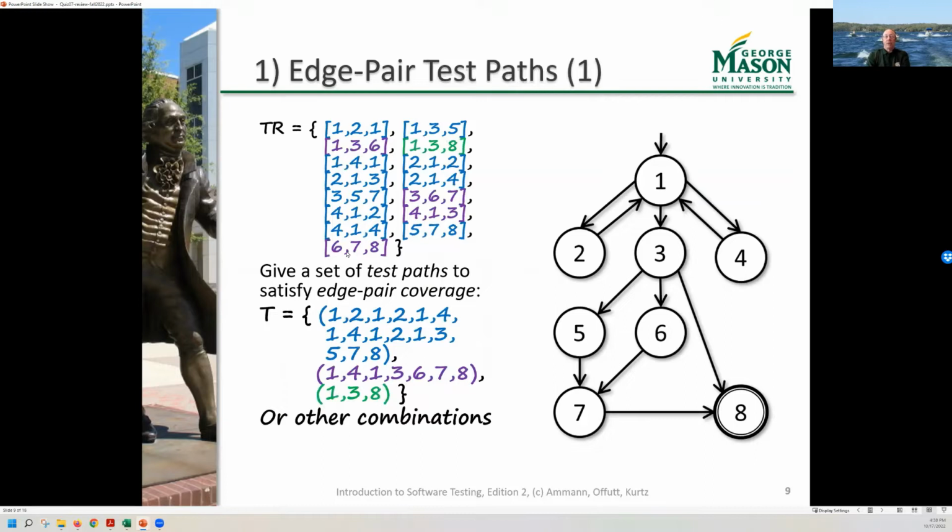So given those test requirements for edge pair coverage, let's try to satisfy them with test cases. And here's a potential answer. I don't know that I would be willing to say an infinite number, but well, I guess there's a loop involved. So yes, by definition, there are an infinite number of test paths that we could select to satisfy this. My usual approach here is I'll just start someplace. 1, 2, great. What do I want to do from there? Well, I can only go back to 1, so that gives me 1, 2, 1.